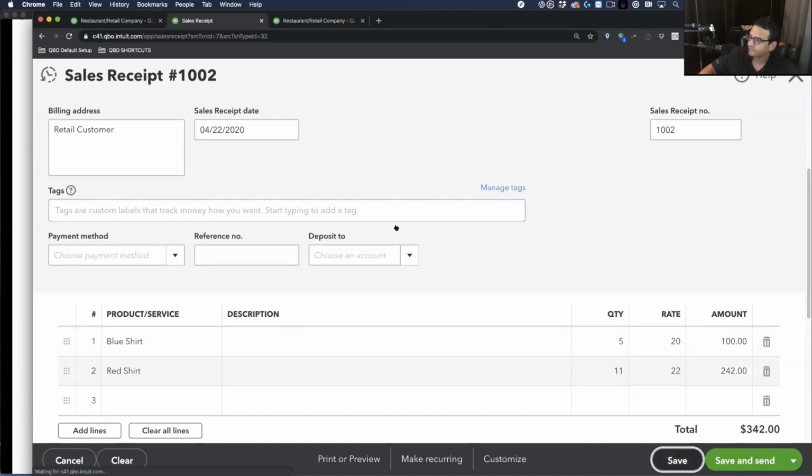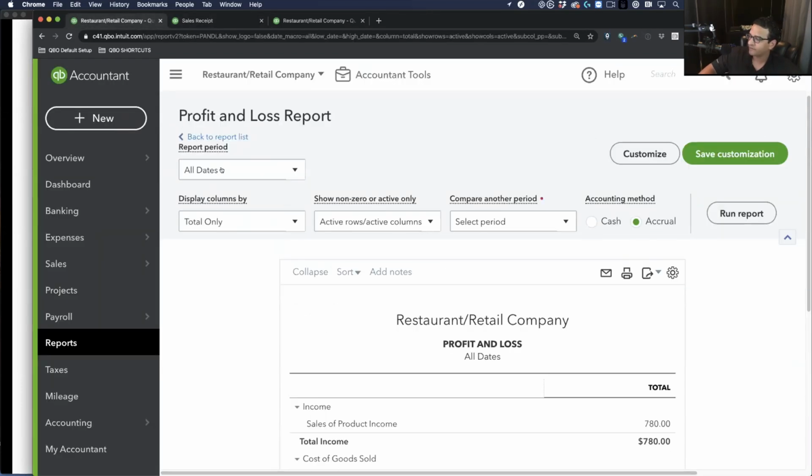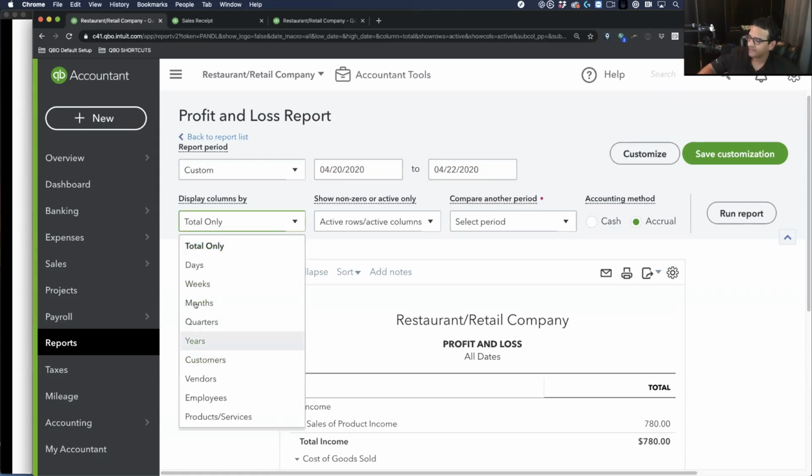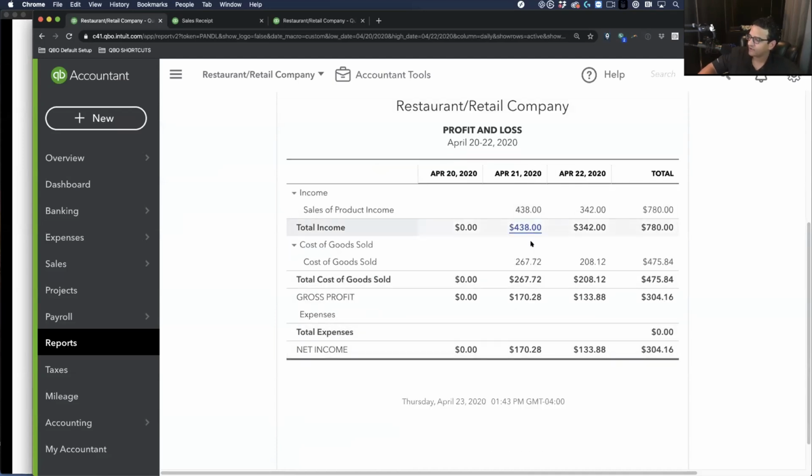Okay, save. So now I can go back to my profit and loss report, and I can run a report for custom dates. And let's do 04/20/2020 to 04/22/2020. And then we'll do columns by day and click on run report. So now I've got my daily sales and COGS, and that's the whole purpose of doing, possibly, if you want to, inventory workflow in QuickBooks, so you can get an automated posting into your COGS.